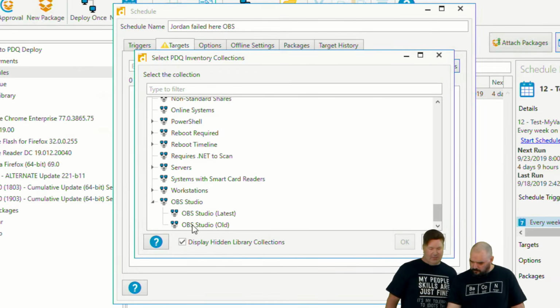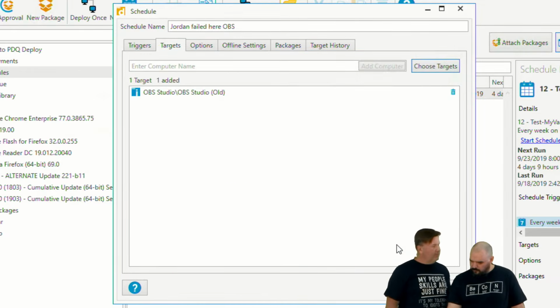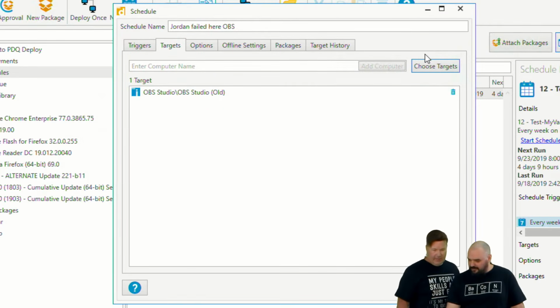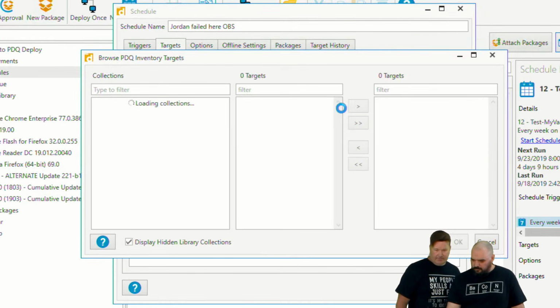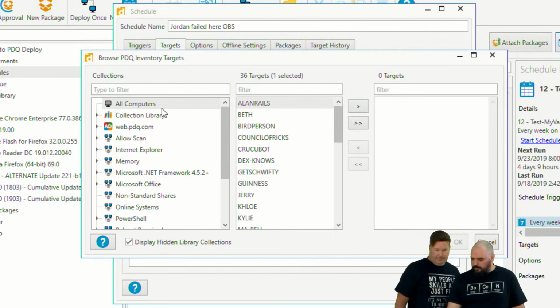Okay. OBS Studio, old. You don't need to put it on the latest, right? Only on the old ones, it would be kind of pointless at that point. That is true. And then you want to do just an individual computer, and then just pull up in inventory all the machines.